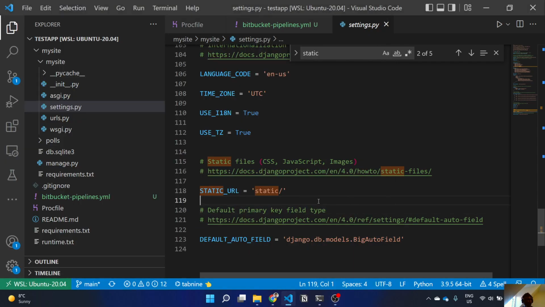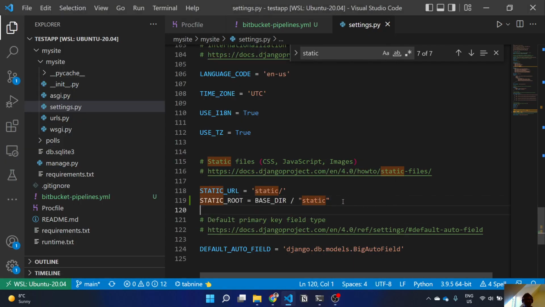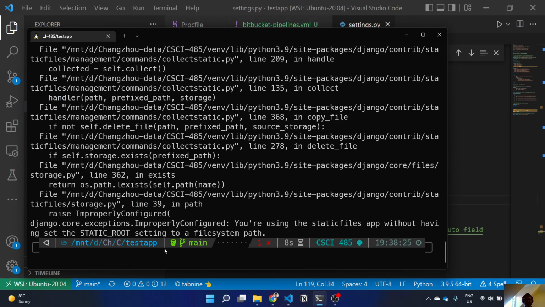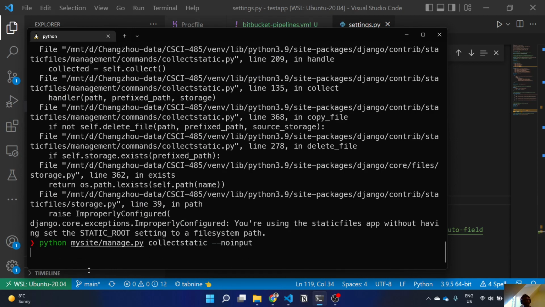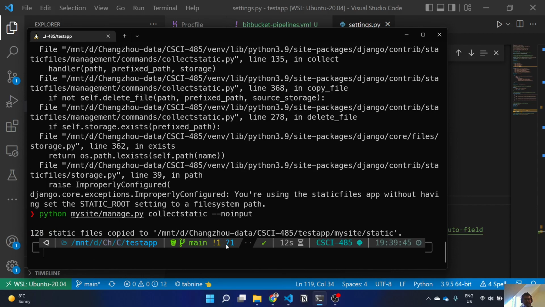So you can come here, put this static root and base directory and give a static file. Now save it and run the same command again: my site manage.py collectstatic. Let's see if it's running. It's going to take some time. So it's running very well.